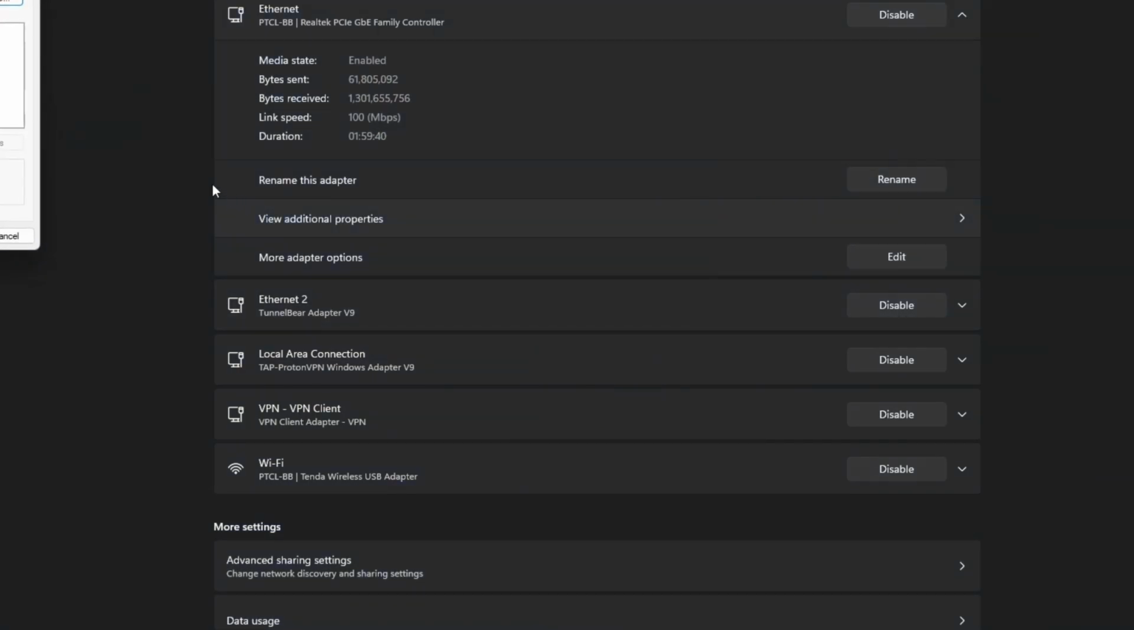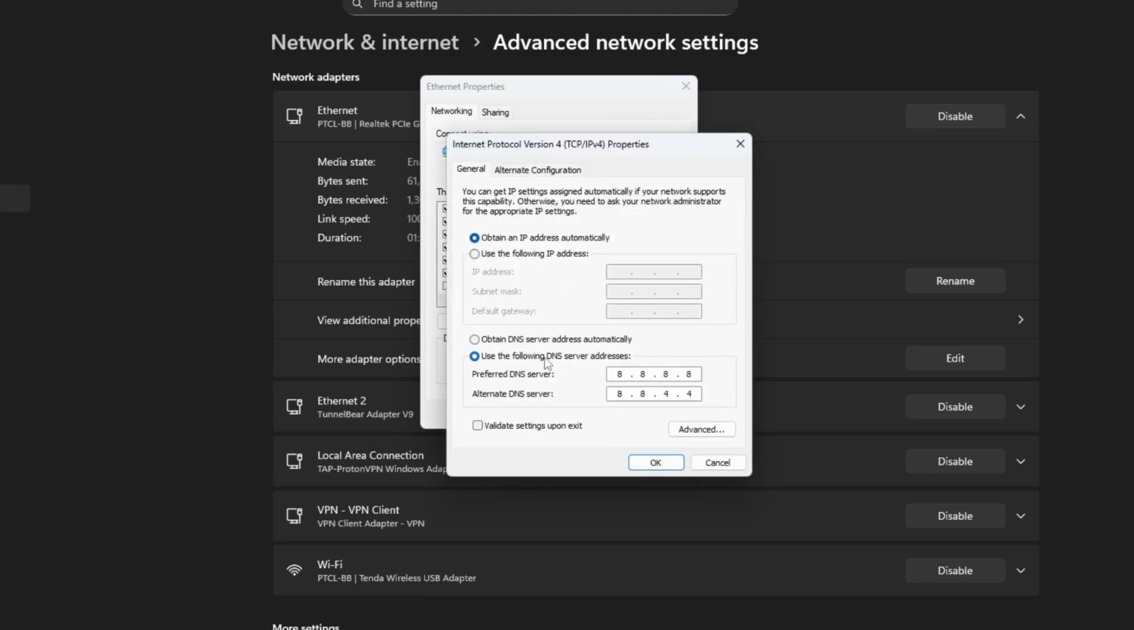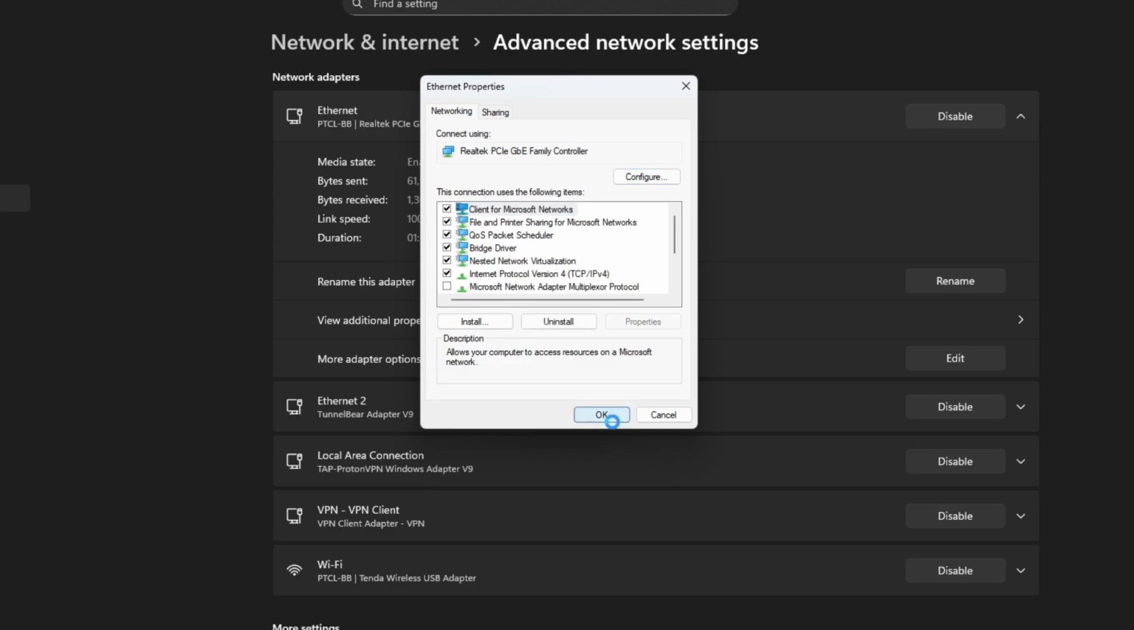Double-click Internet Protocol version 4. Select the option to use the following DNS server addresses. Enter 8.8.8.8 as the preferred DNS server and 8.8.4.4 as the alternate DNS server. Click OK and close all open windows.